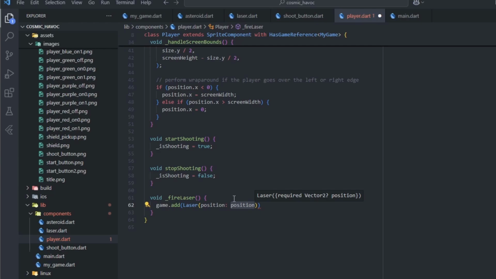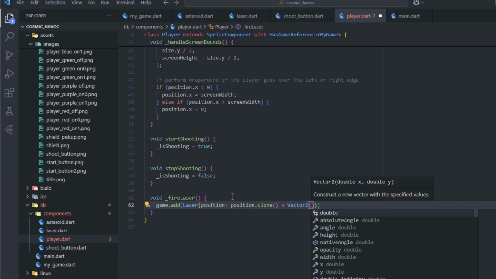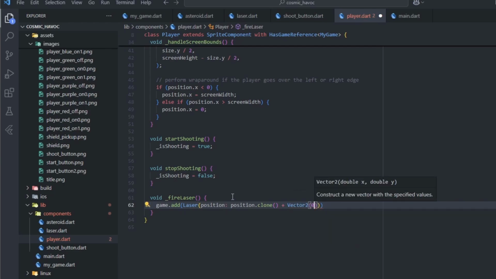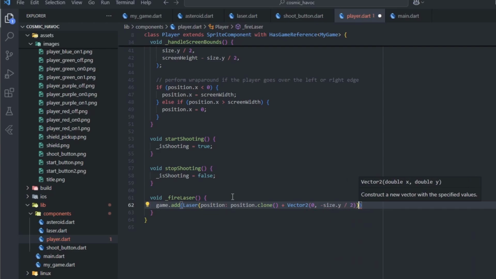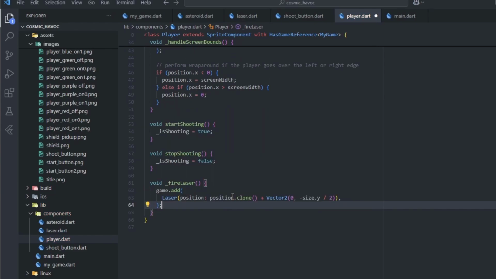Instead, we want to pass in a copy of the player's position by doing position.clone. With this, however, the laser will start out centered on the player. We should probably position it up near the front of the player a bit, which we can do by adding a Vector2 to this, using 0 for x so it stays horizontally centered, and for y, something like -size.y divided by 2 should work.